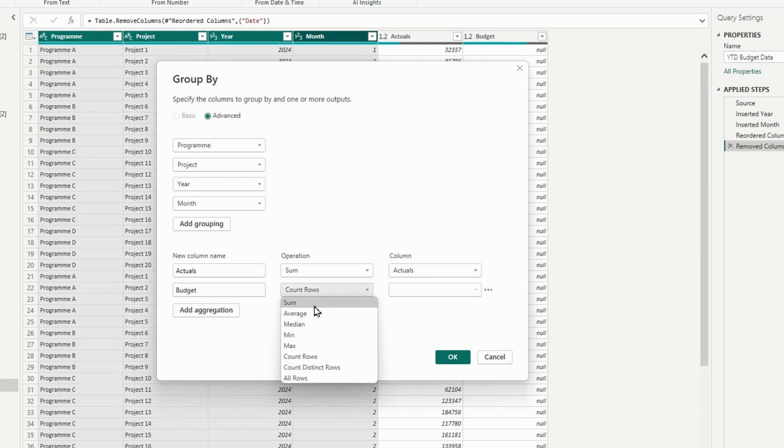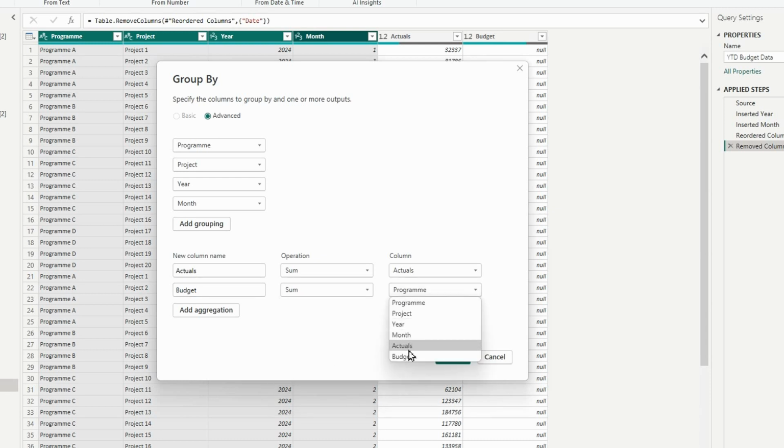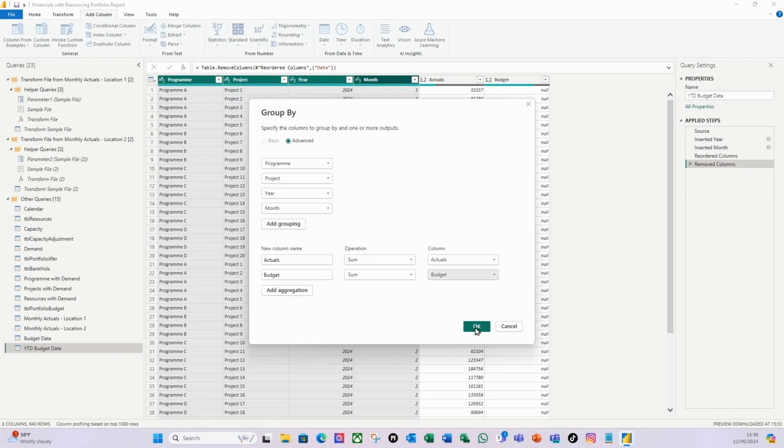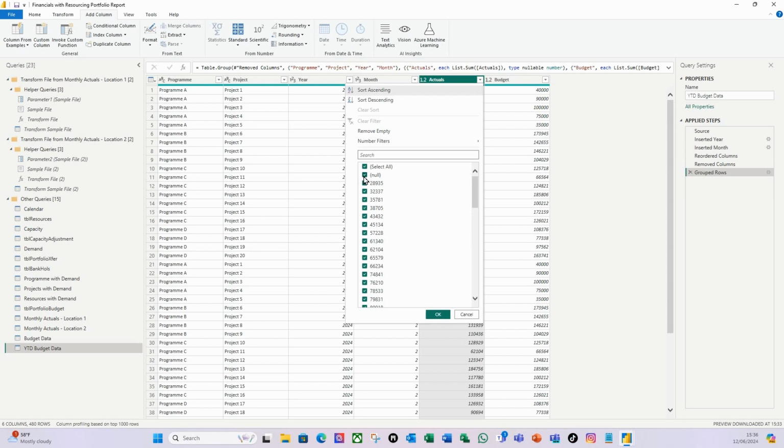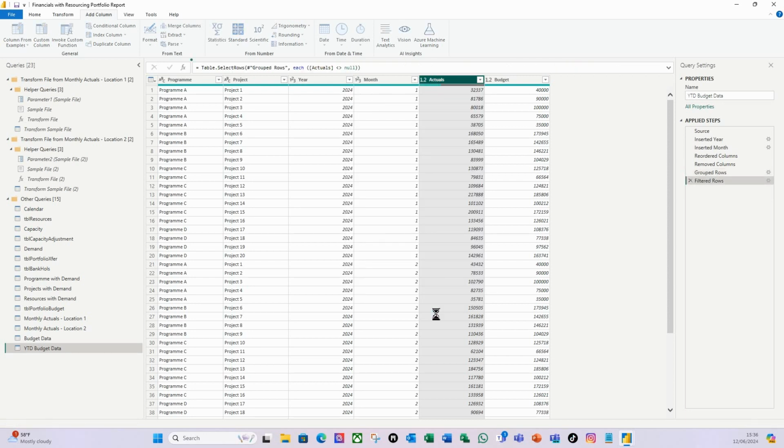Again, that's going to be a sum, and I'm going to select budget, and I'm going to click OK. And then finally, within this I just need to filter out any rows where the actuals are null, which means there's no year-to-date actuals there. So therefore, I don't want to see the budget or the actuals or that row. So I'm going to select the actuals column, do the drop down and untick null and click OK.